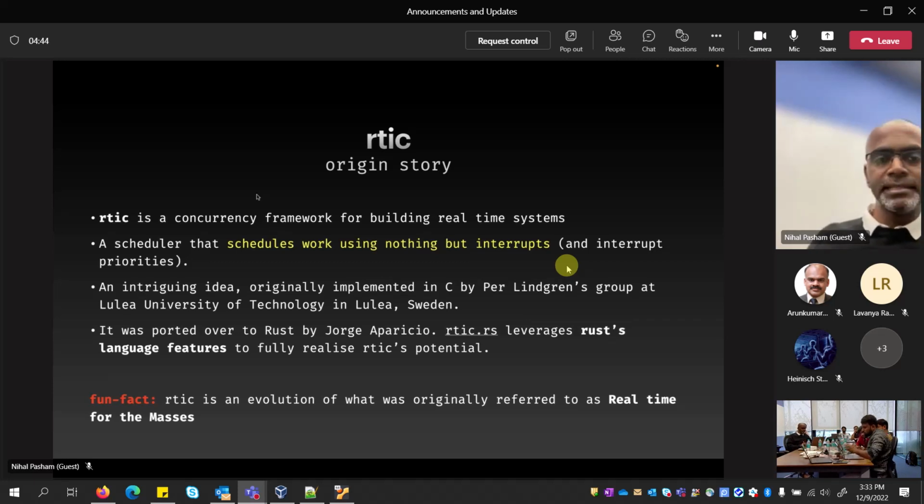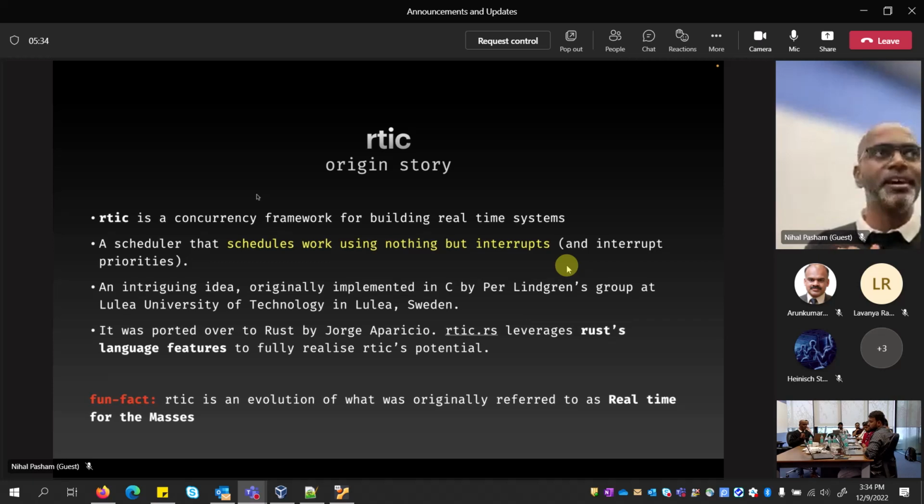So the first thing is, this particular concept is not particularly new. I mean, this wasn't implemented in Rust first. It was a project out of Luleå University by Per Lindgren's group, and they actually implemented it in C. And later on, it was ported over by Jorge to Rust. And some of the Rust features, like its powerful type system and a couple of other things, have really helped RTIC fully realize its potential, as you will see. The other thing, if you're Googling for RTIC online, you may come across something like Real Time For The Masses. That's the old name. So RTIC is the new name. I don't know if that's good or bad, but RTIC sounds abbreviated, so I think that's better.